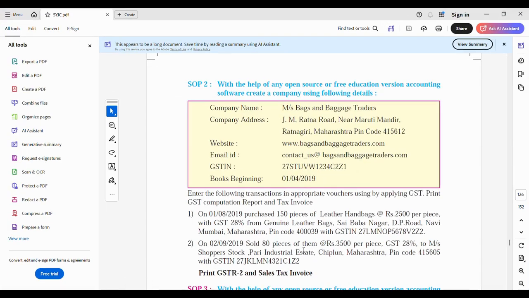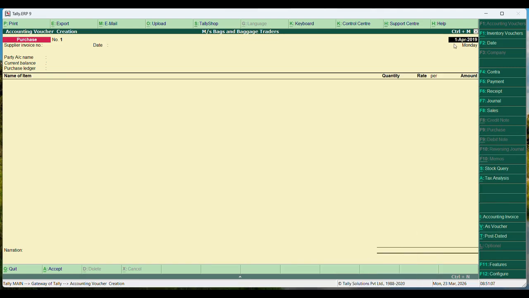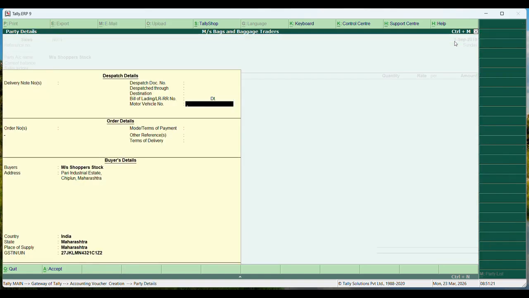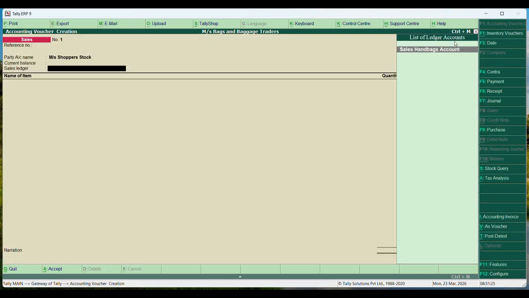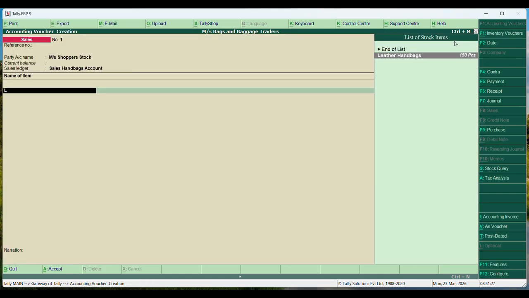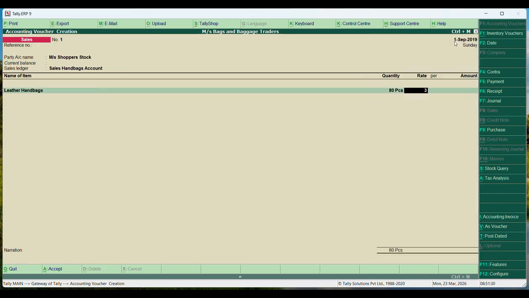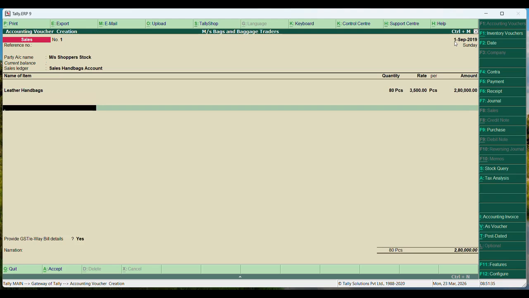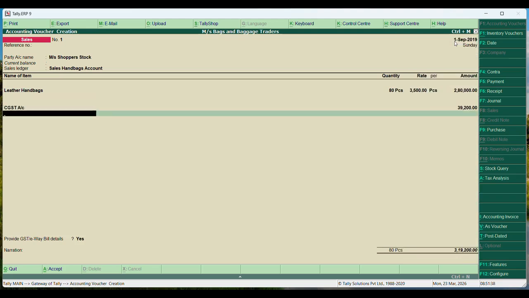Now next, on 2nd September, 18 pieces were sold at 3,500. So again we are going to come in Tally, sales, the 1st September. So the date will be 1st September 2019. Party's name is again MS Shopper Stock. Okay, we are going to sell. This will come under the sales handbags account, leather handbags, 80 pieces at 3,500 per piece. Now both the parties are in the same state, so we are going to give CGST and SGST.